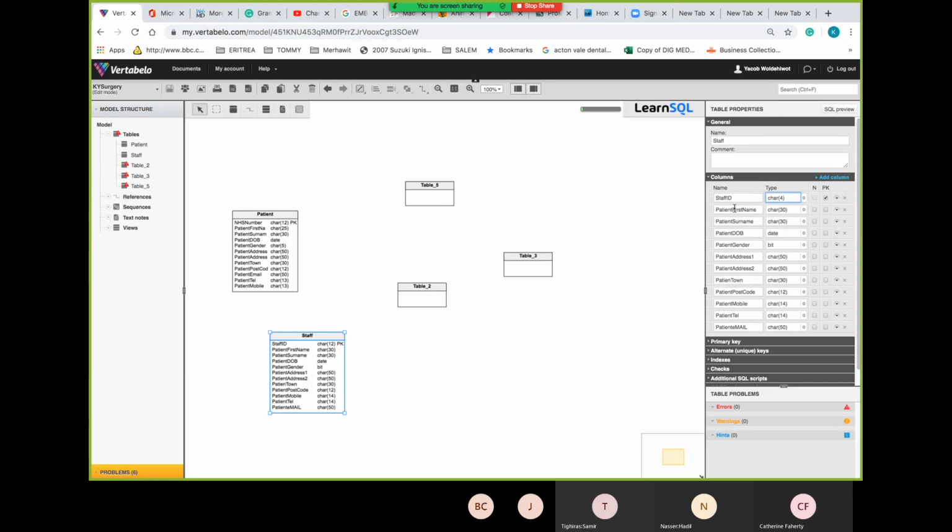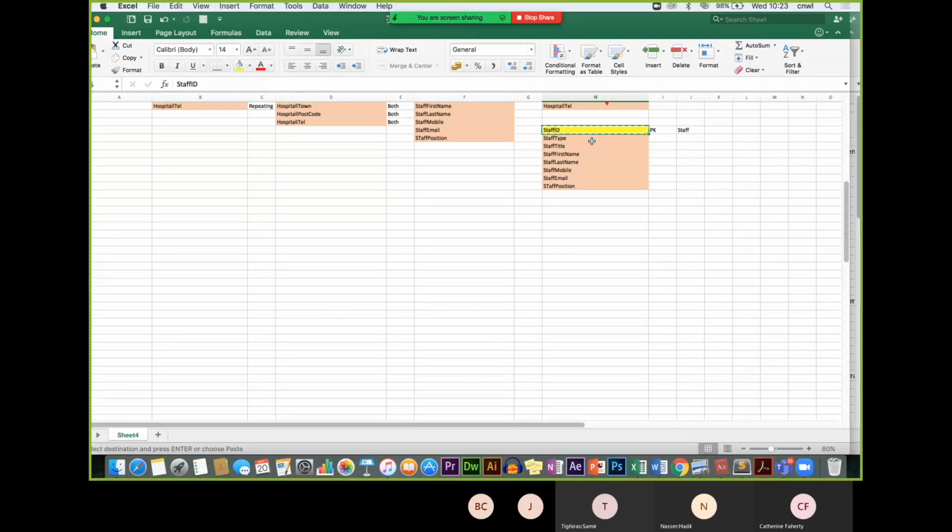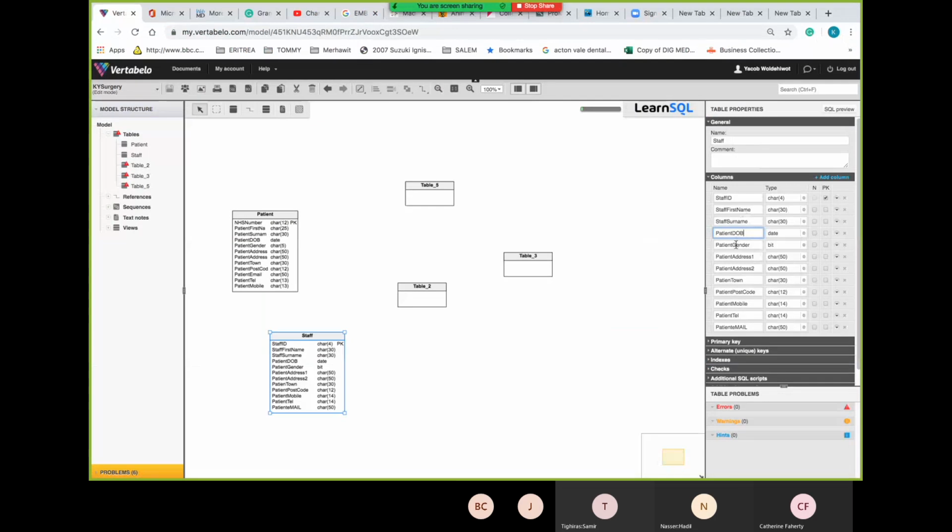Patient's first name, we are going to change this to staff. Staff first name and staff surname. You may have more time than me to avoid copy and paste, but I'm trying to save time with copy and paste. And staff first name, staff surname, but I need to include staff type, staff title. Staff type.